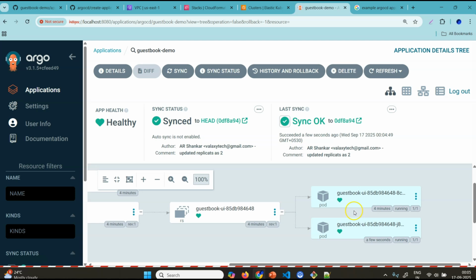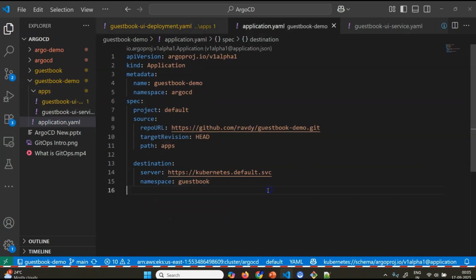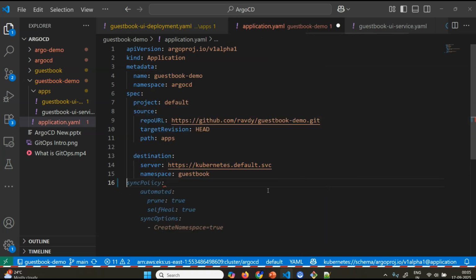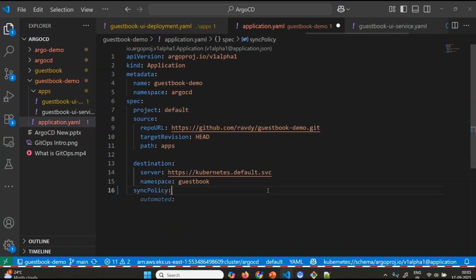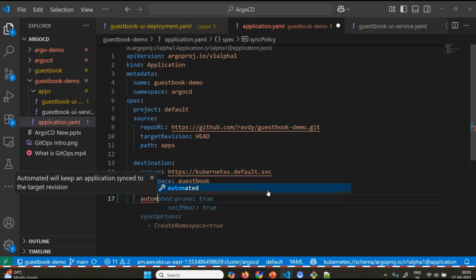What I wanted is an automated way. That is where we need to update our manifest file, I mean to say the application file, to make it automated. So how can I make the changes in an automated way? That is where sync policy comes into the picture. So for sync policy, over here we need to mention it as automated.